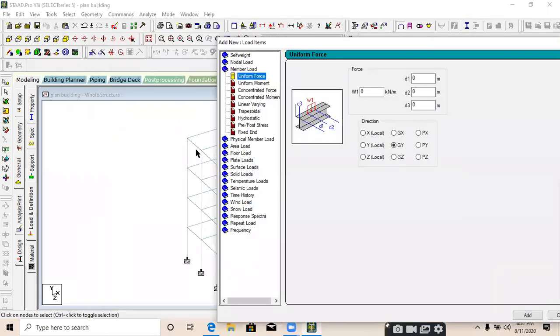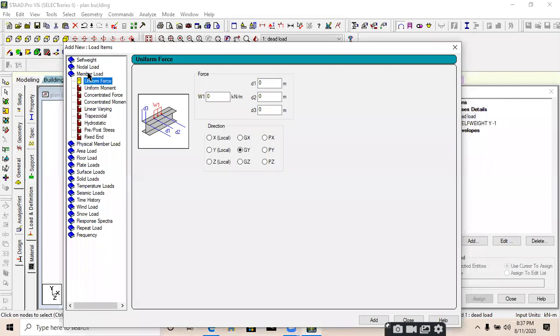And all the beams are members. Okay, we call it a member. So we just need to go to member load and uniform force, and provide the weight of your wall. For the time being, I am taking the weight of your wall as 12 kilonewton per meter. I am taking 12 kilonewton per meter for an example.